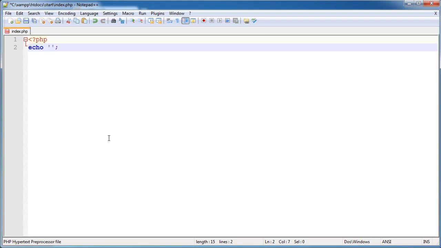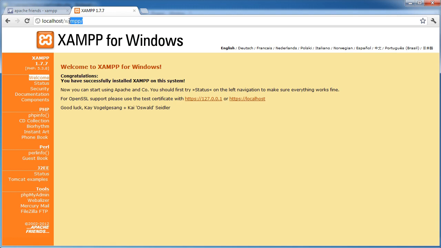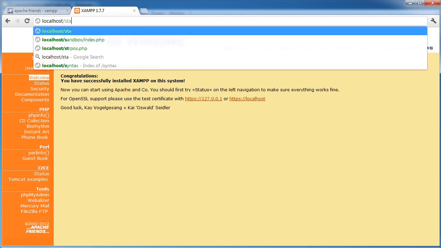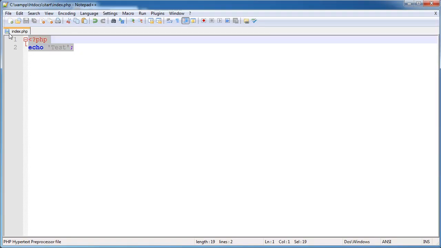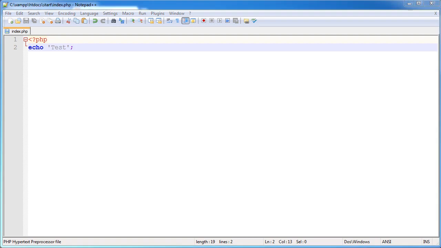So I'm going to echo here test, and we're going to try and run this file. So I'm going to open up my browser, and I'm going to go to localhost/start, and there we go, we've got test output here. So we're now using PHP. So that's where you'd keep all of your files.